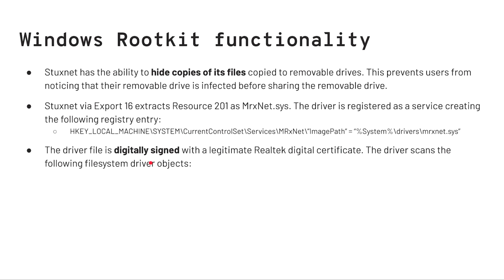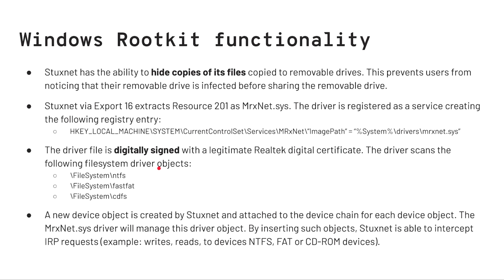So after the driver is installed and it executes in the background, it scans the file system for the following objects: NTFS, FASTFAT, and CDFS. So what this is actually doing is that it monitors the drives for specific file system objects, and when this object is inserted, for example, you insert a USB drive that has an NTFS file system, Stuxnet is able to intercept those requests. And these requests can be read-write to these USB drives, but it could also be CD-ROM devices as well.